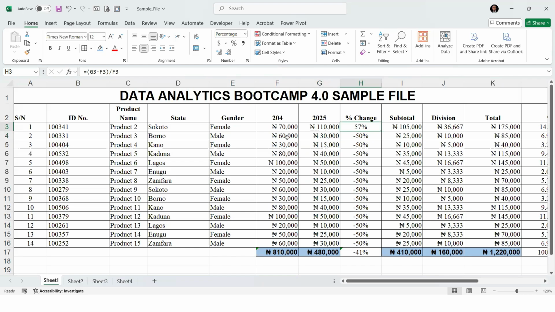So now, if again instead of 60,000, the price becomes 75,000, and you press enter, the percentage increase now is 25% from the previous price. So in 2024 it is 60,000, now in 2025 the price is 75,000. It becomes 25%. So this is how you use this percentage change whenever you want to know the difference between two values. You want to compare the two values.